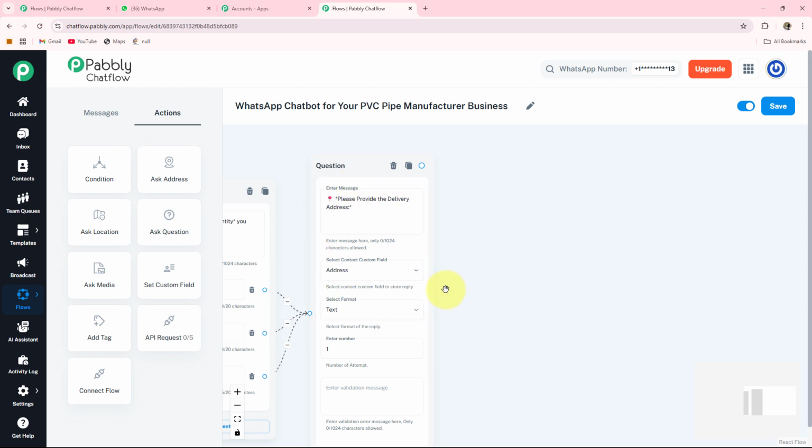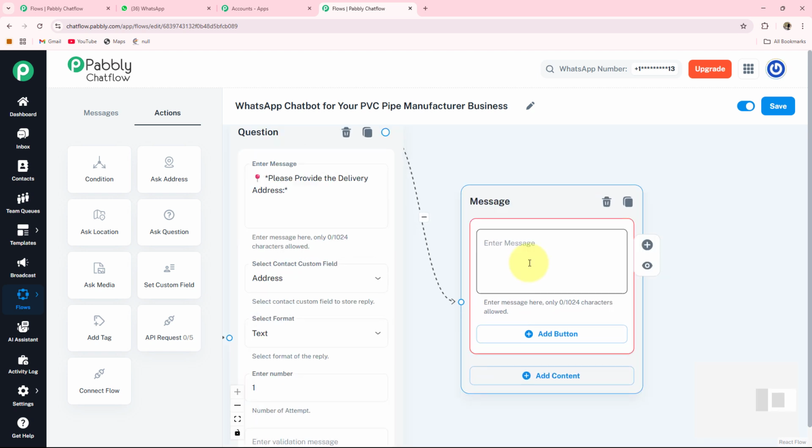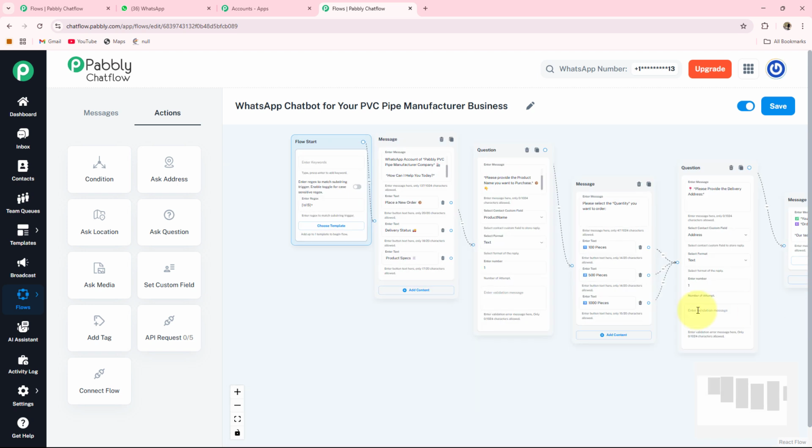After that, when my customer provides me their delivery address, my bot will respond to them. For that, I am clicking on this circle, dragging a line, and choosing content type as text plus button. It will provide me one enter message box where I can write my response message. Here I write it.